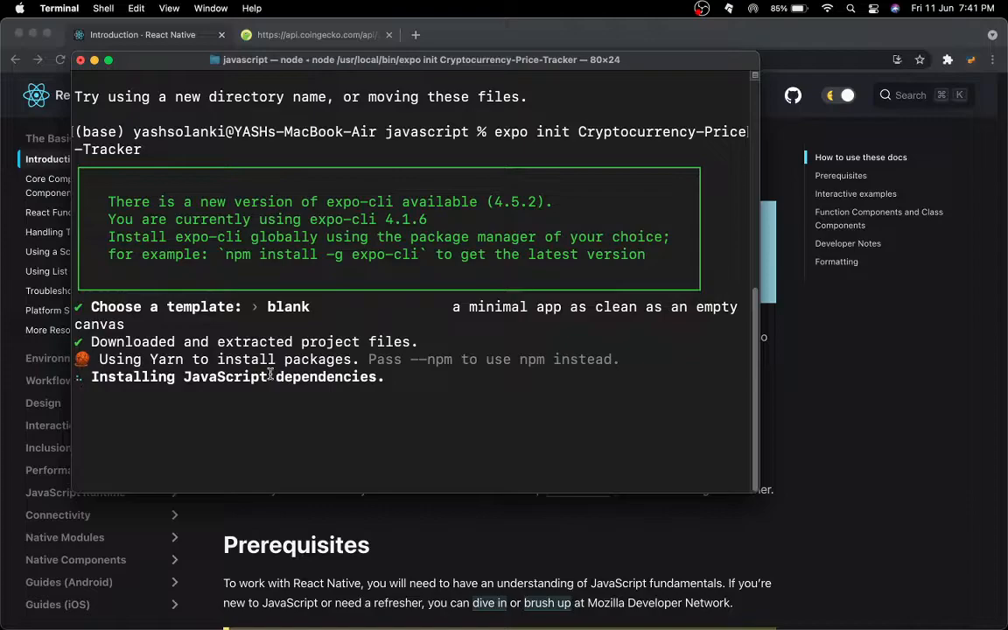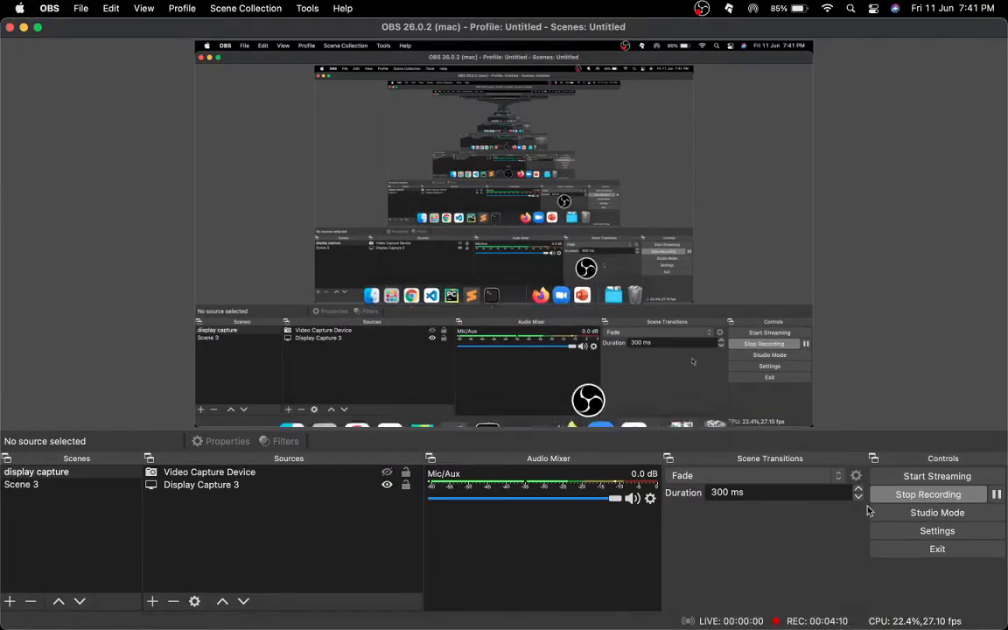As you can see now, this part usually takes a little bit of time. So I'll be back once it finishes installing these dependencies.